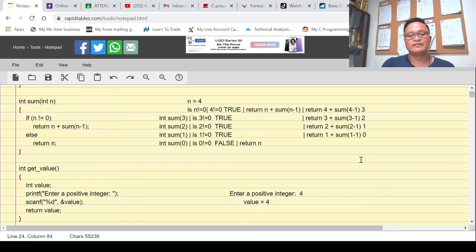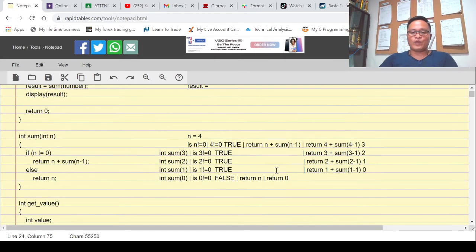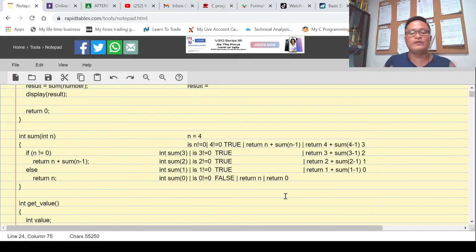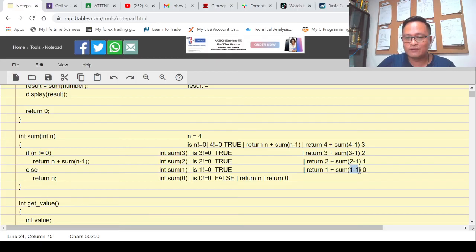Return n. Good as you're saying what? Return 0. Now, this is how recursive behaves. When you say return 0, you cannot say return 0 to result. That should not be. Because the behavior of a recursive function is it goes back step by step until it reaches the top. Right? So when you say return 0, you're actually returning this 0 to the function in here.